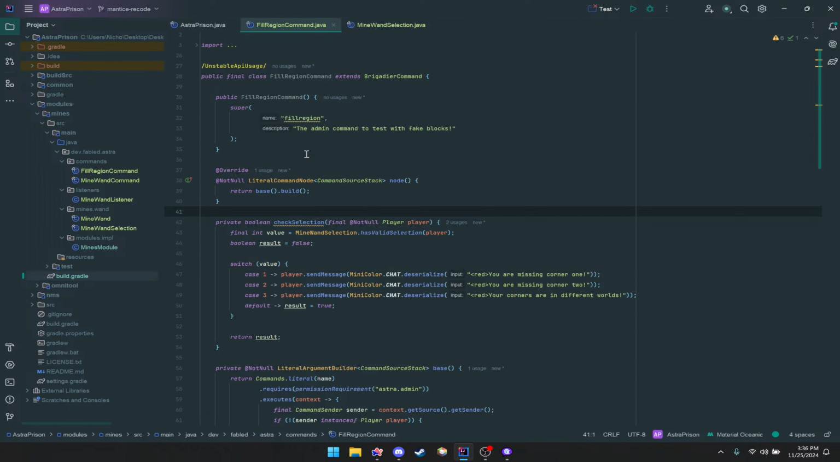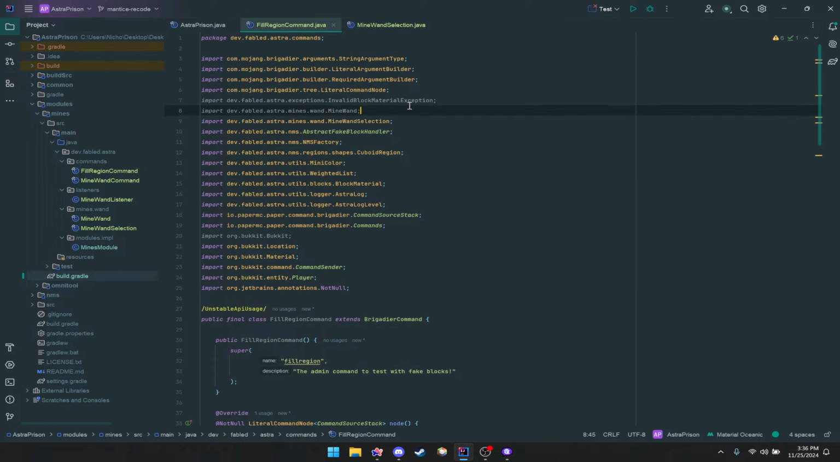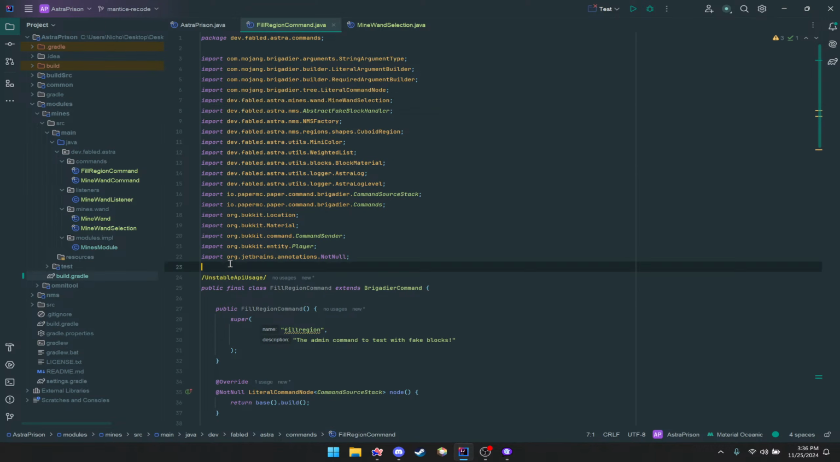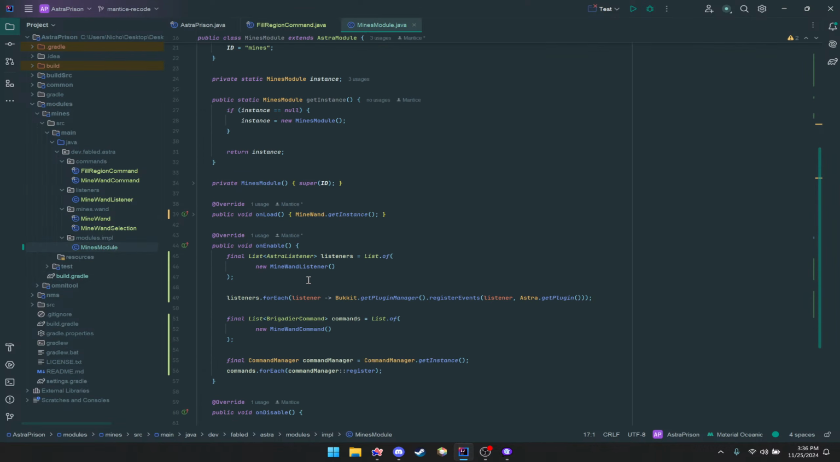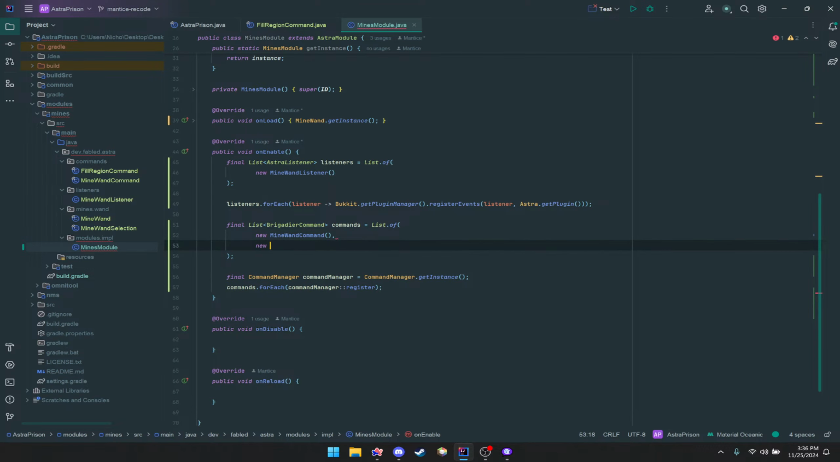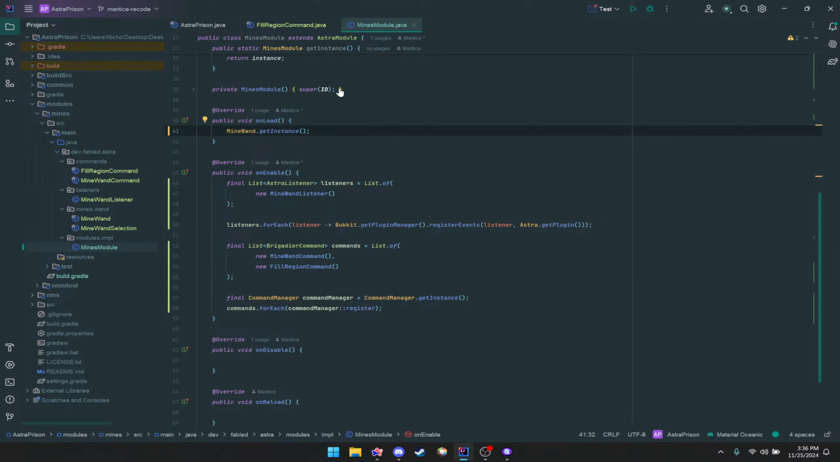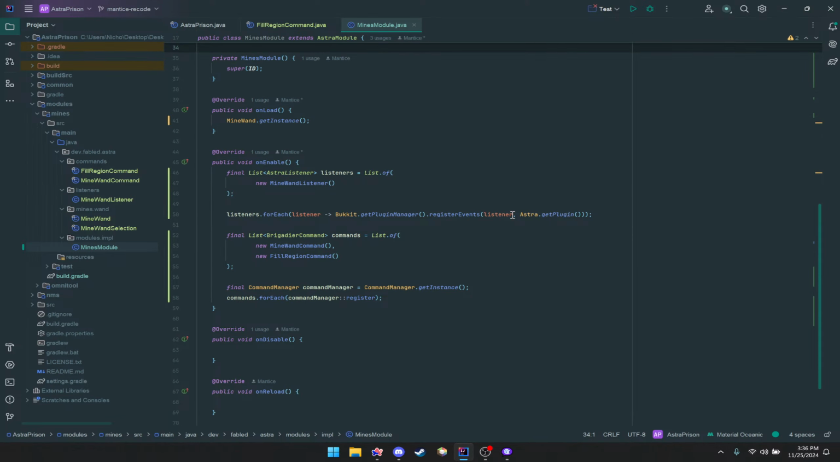And actually, we can test this out if we needed to. Just gonna remove unused imports. There we go. Let's go over to our module again. Let's register this command. New fill region command. There we go. Okay, so let's go ahead and get this built.